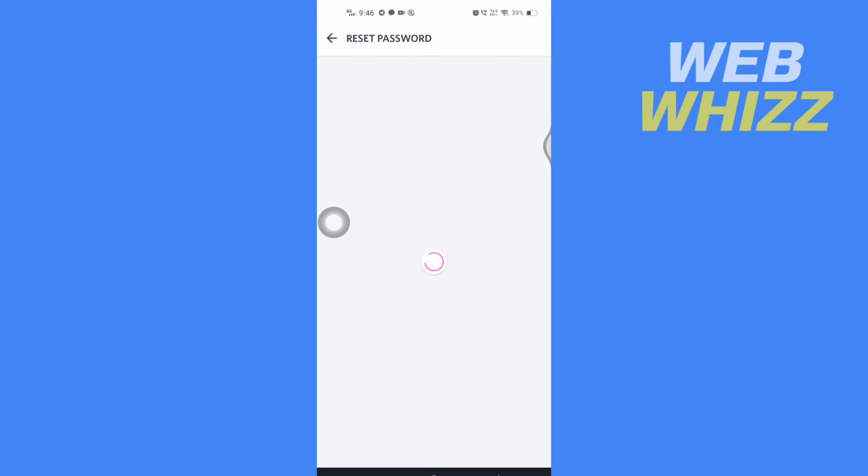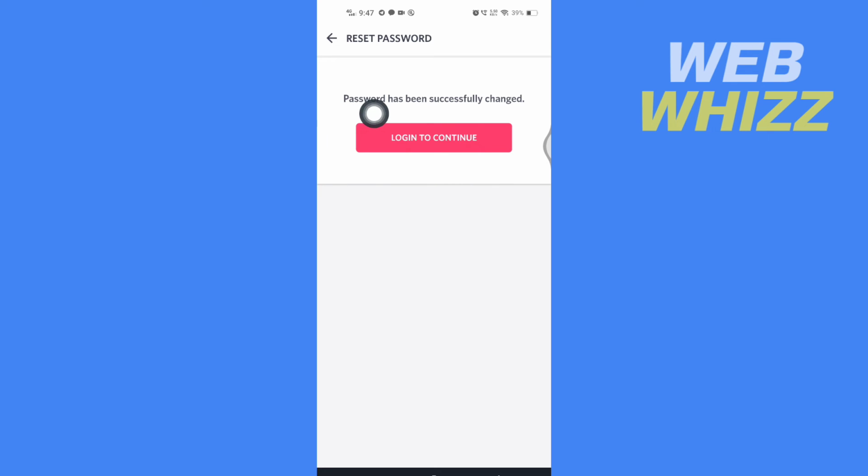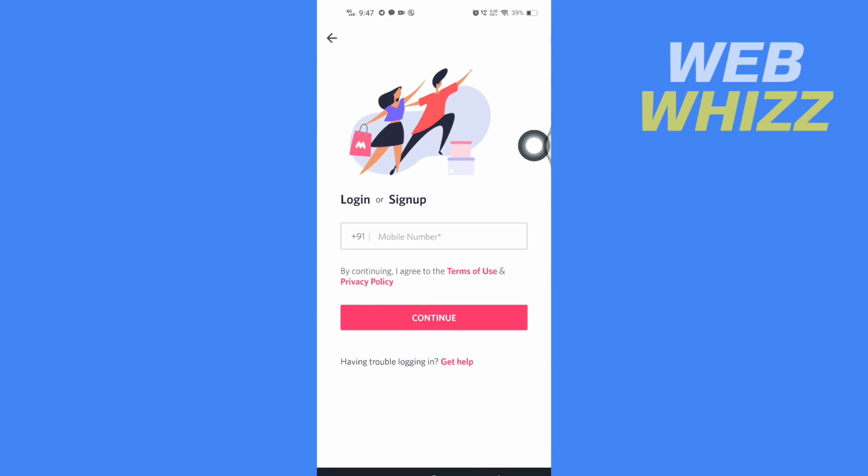and you will be taken to the Myntra app, and then here enter your new password and again enter here the new password to confirm and tap on reset password. And here you can see that it says password has been successfully changed. Login to continue. So tap on login to continue.